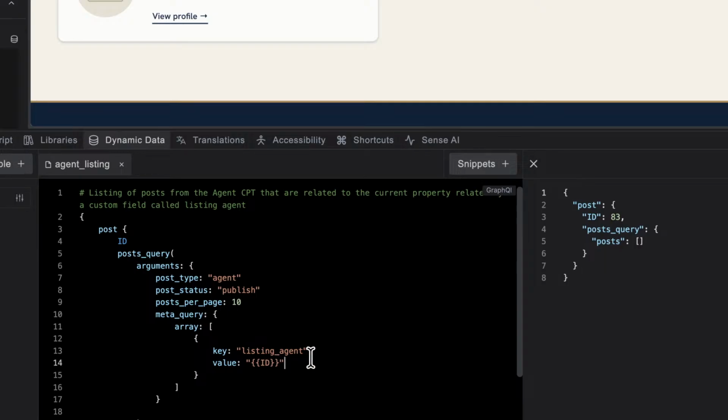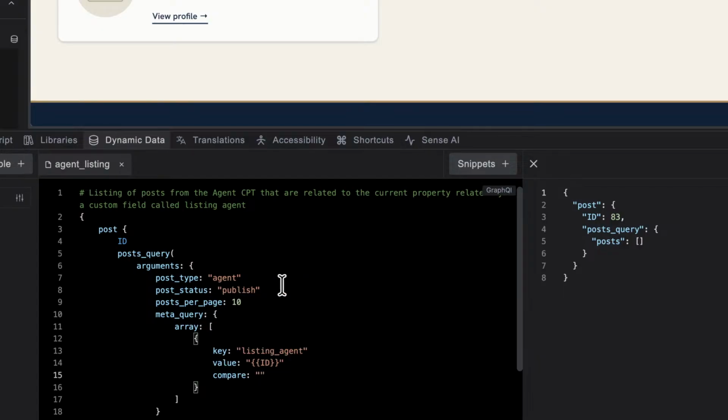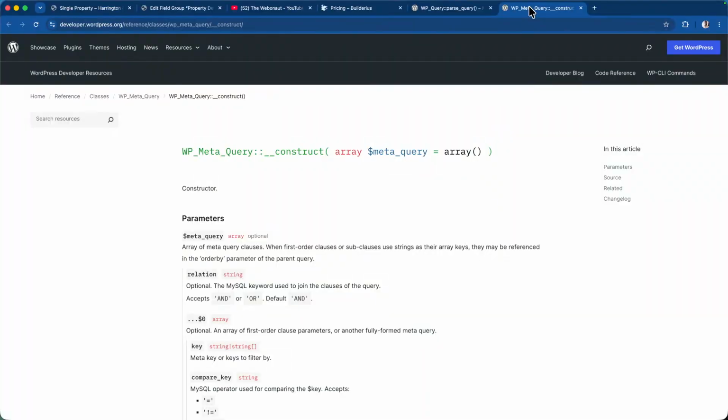Oh yeah, I think I put the key, I put the value, but I didn't say how it should compare the key, the value. It's supposed to have a compare. Yeah, that's the last thing. The compare within the meta query. Let's see if I can show it up here.